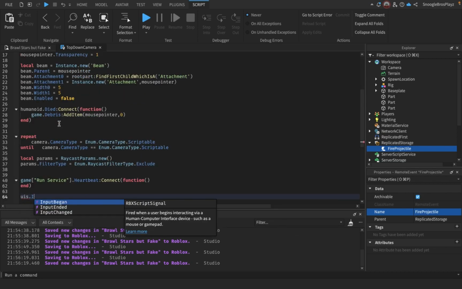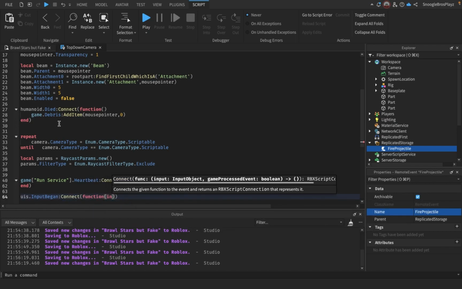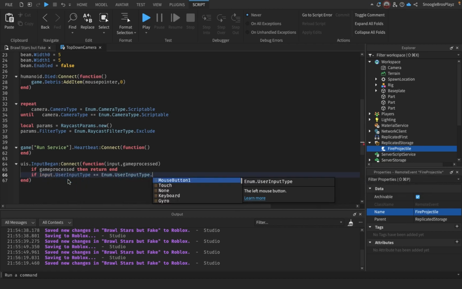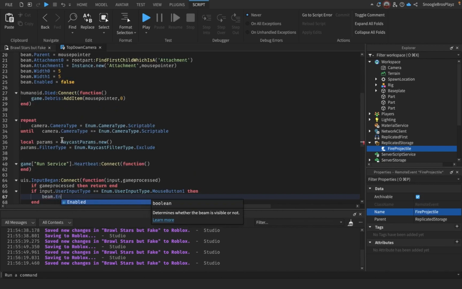So anyways, that's InputBegan:Connect, input, gameProcessed. GameProcessed basically means if you type E in chat, that doesn't count. That's actually like clicking E to input something. So if gameProcessed, then we're not gonna do anything. GameProcessed basically just means the player didn't want to do that, and it's the game process. Now if input.UserInputType equals Enum.UserInputType.MouseButton1, MouseButton1 is just the left mouse button, then beam.Enabled equals true.